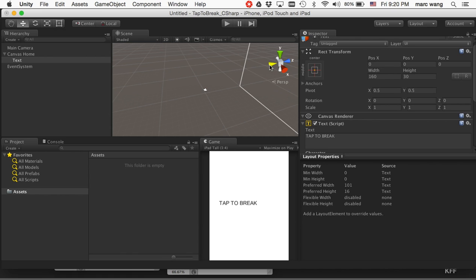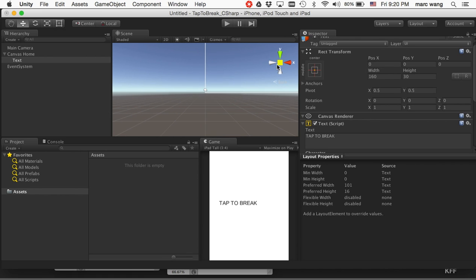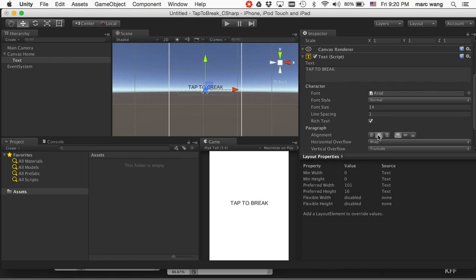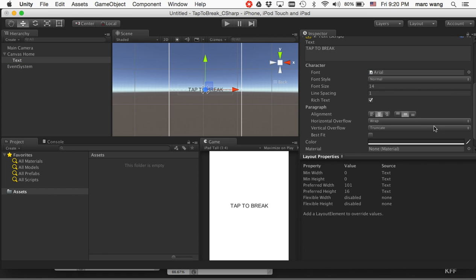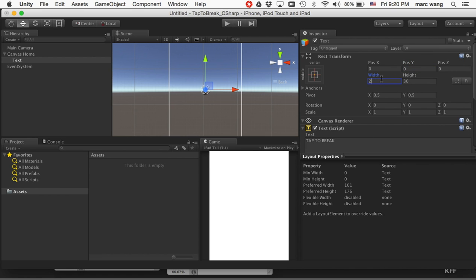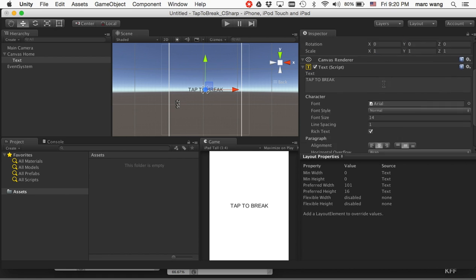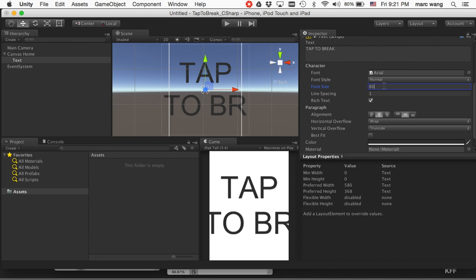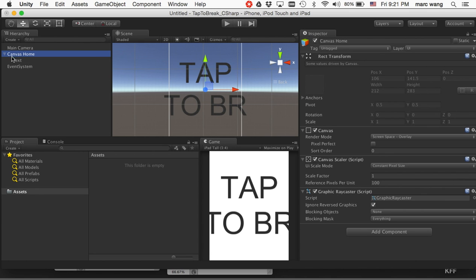Let's check in the scene. It should look like this. Right now we already see this one in the center. We want to put this one aligned to the center, and we can set this one to 256, 256. Make the text bigger. We want to set it to 80. Let's double check if 80 is fine.